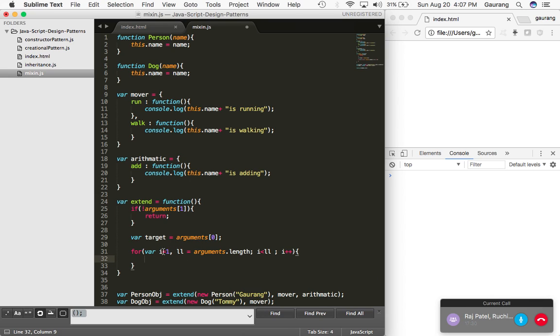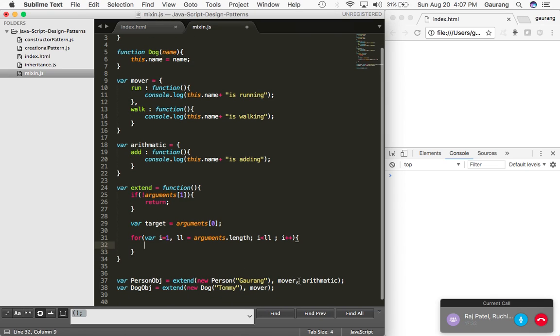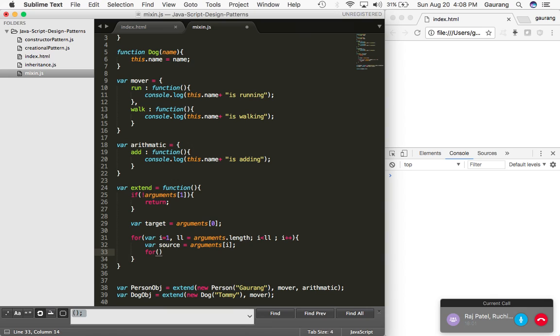What I'm going to do is loop over argument 1 up to whatever arguments I'm getting, to the length. Over here I'm going to write a source. The argument source is going to be my first iteration, that is, the first i value. And then again I'll start creating a for loop over here, for variable prop in source.